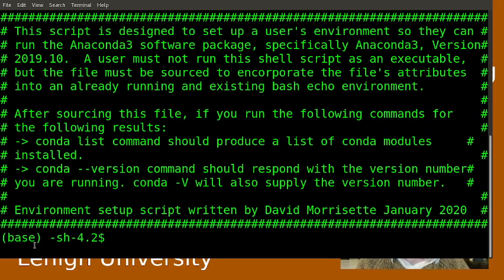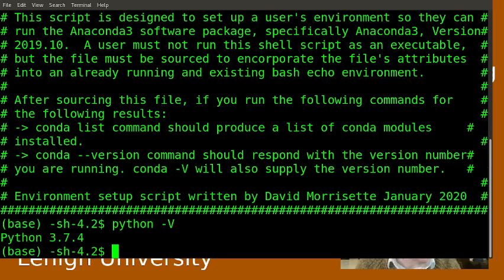And you can see by the little base prompt that this has put us into the base Anaconda environment. I can type python -V and see that this is running Python 3.7. So I want to actually use Python 2.7, and I also want to run Jupyter Notebook. So what I'm going to do now is put in the command for Jupyter Notebook to bring it up and get it running.